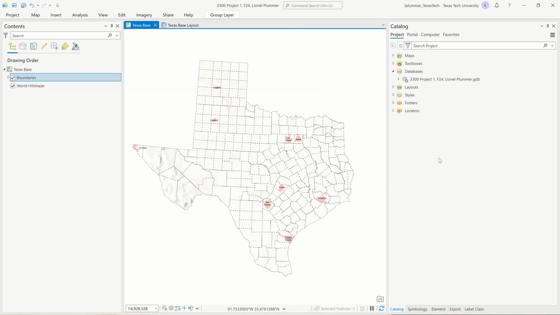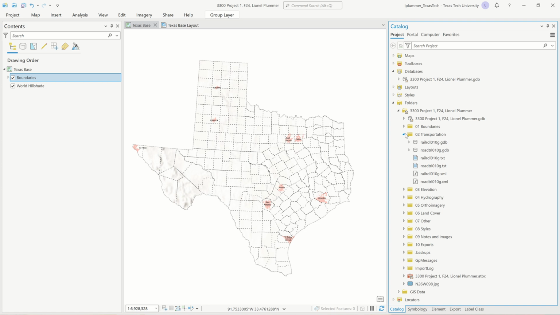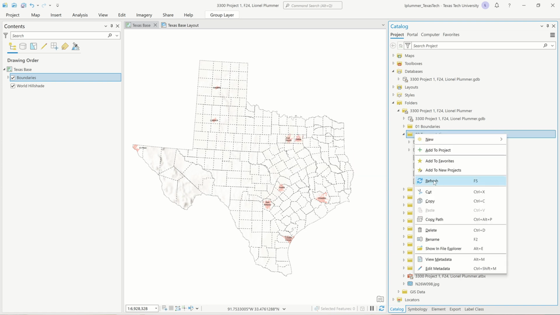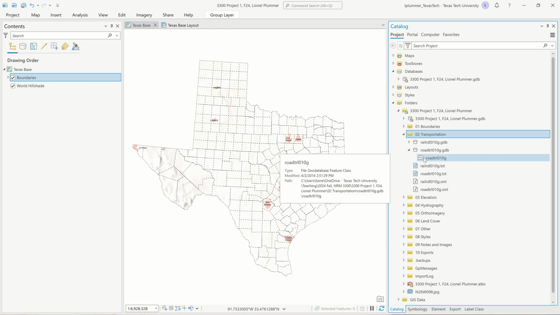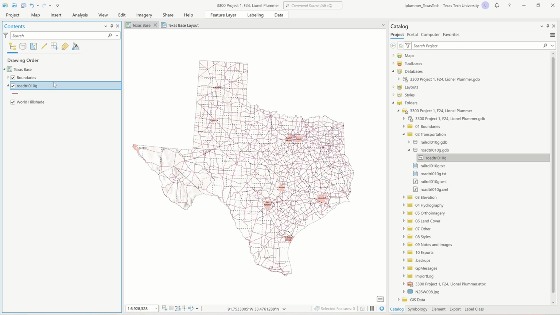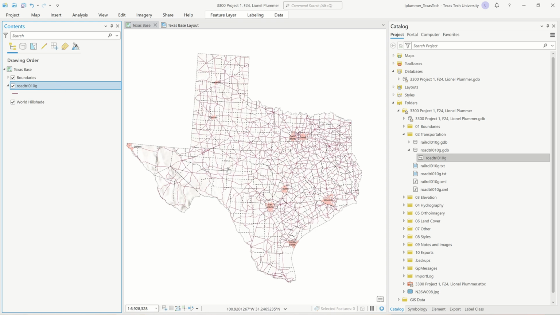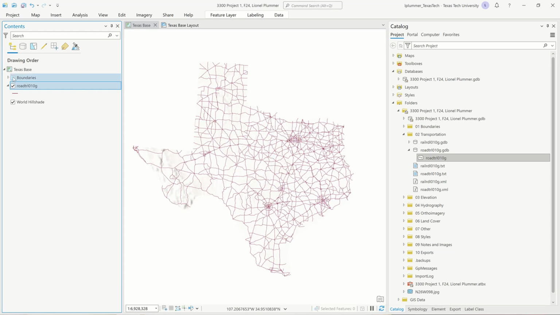Okay, so now let us open our folders. Let's twirl open the boundaries. Now let's open transportation. If you don't see anything, right click, choose refresh. And let's add our roads first. Okay, so we will simply drag and hold down our left mouse and put that under our boundaries. Okay, great. So for right now, I'm going to turn off the boundaries group so we can just work with this guy.